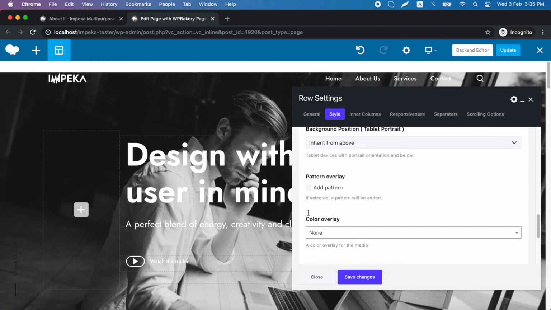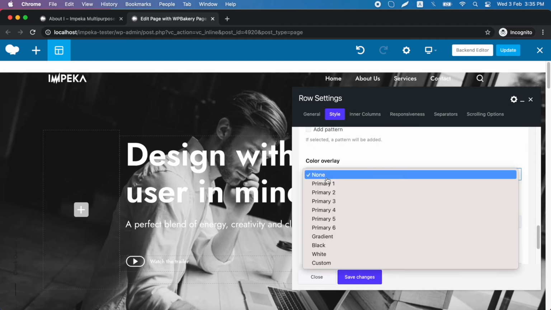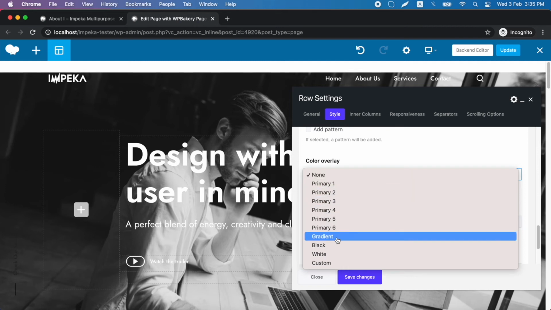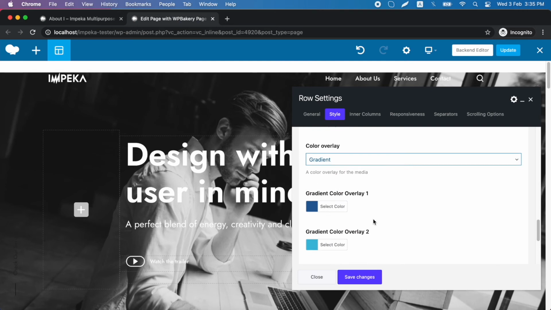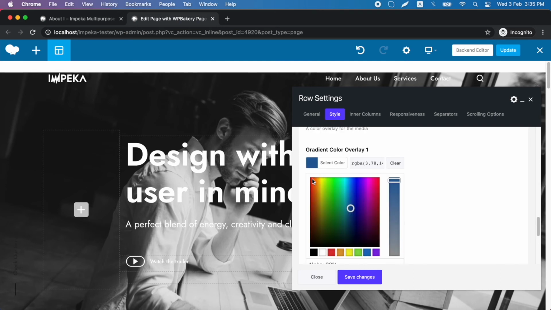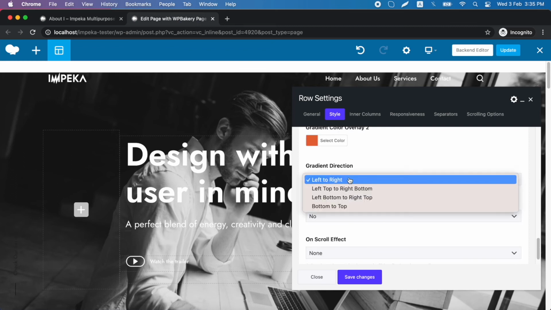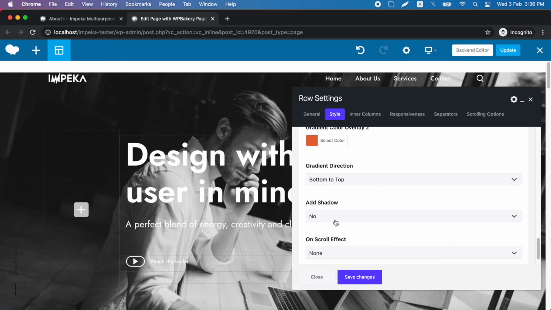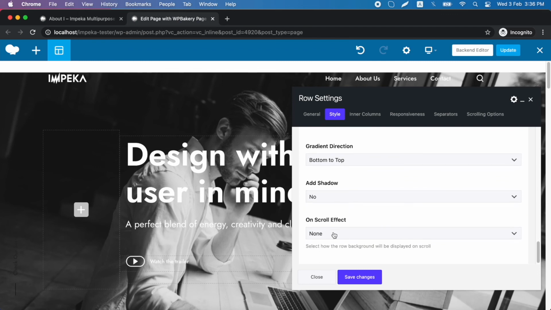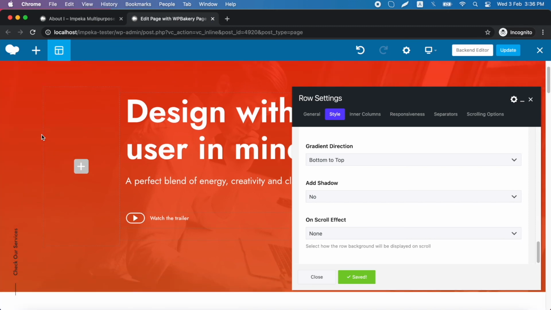You can add pattern overlay or a color overlay. This is a nice effect, so we will try it. We'll choose the gradient and let's add two colors, this one and this one. Nice. You can also set the gradient direction, add shadow or add the on-scroll effect. We save changes and this is the background that we've created.